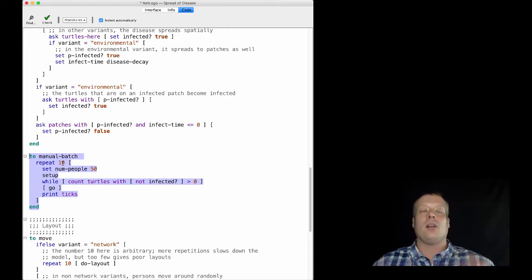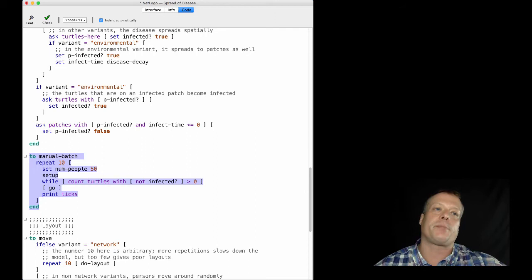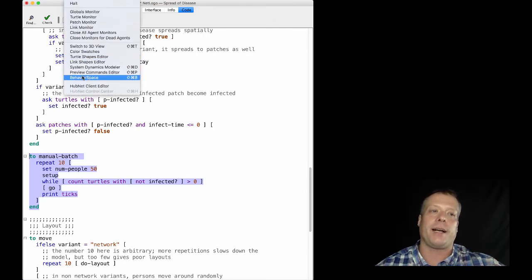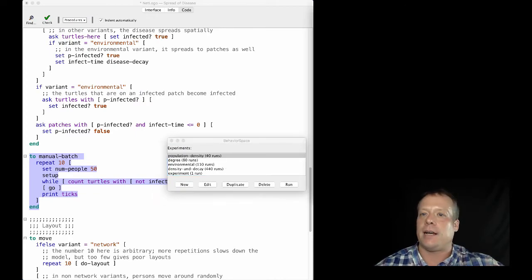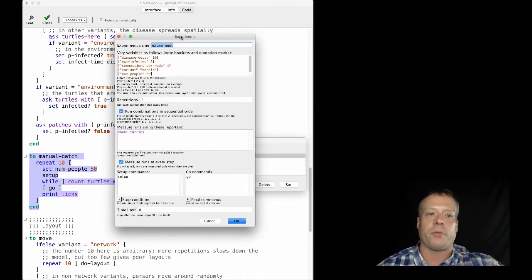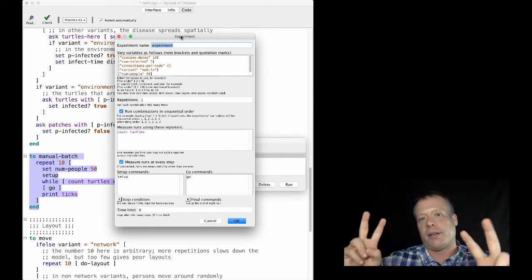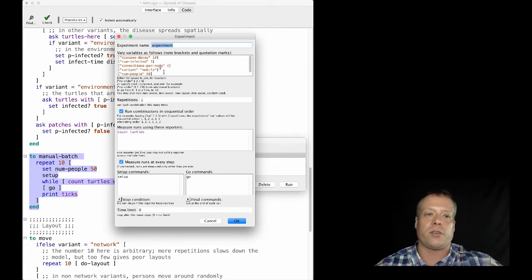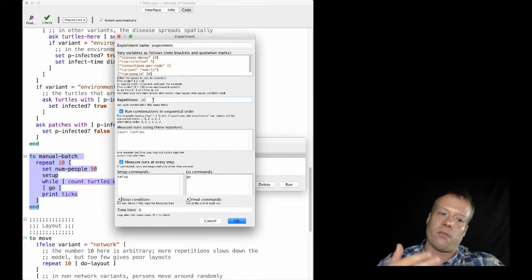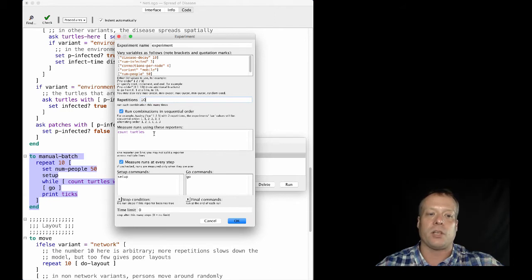So NetLogo and many other agent-based modeling toolkits provide a tool to automate this process. You go up to Tools, then you go to BehaviorSpace, and you'll see this BehaviorSpace window that pops up. This allows you to define what we call an experiment, to allow it to run multiple times. To create the experiment that I just did, I would leave everything alone and set the repetitions to 10, and I could run it and get these 10 results. Now, what I outputted before was ticks, so I'd have to change this to ticks as well.